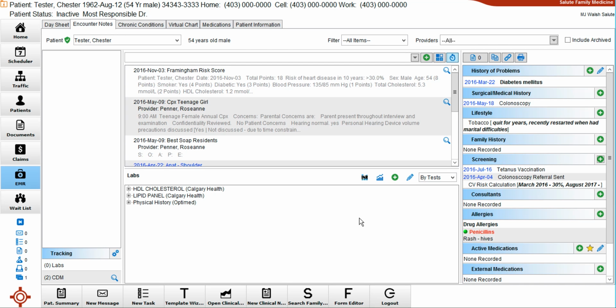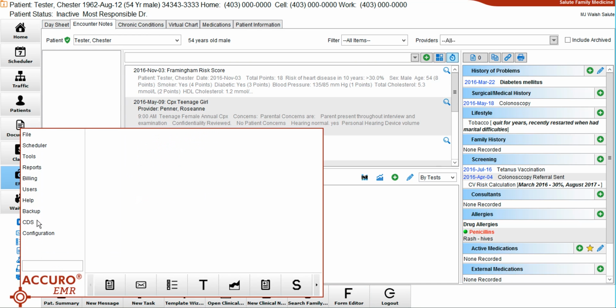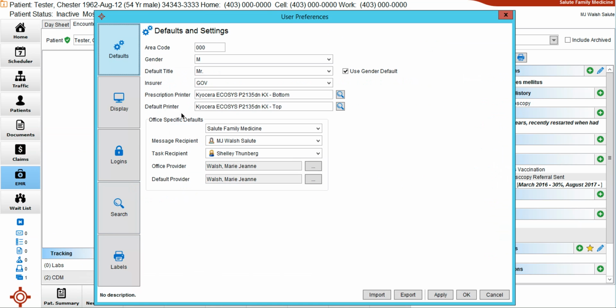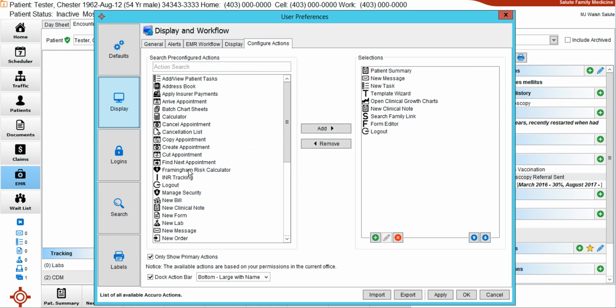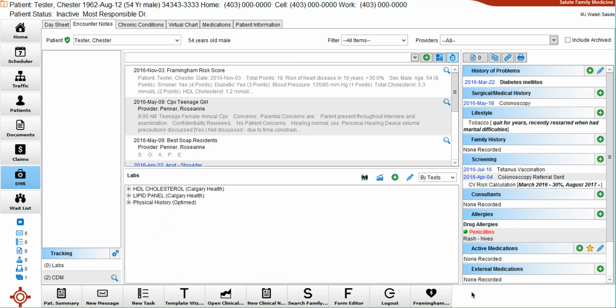Now for ease, I would suggest that you add Framingham risk score into this area here called the doc action bar so you don't have to search for it at all. So I'll just quickly show you how to do that. You go to file, user preferences, display, configure actions, click on Framingham Risk Calculator, add it, apply, okay. And so now it's sitting here. It's just the same thing, except you don't have to go searching for it.